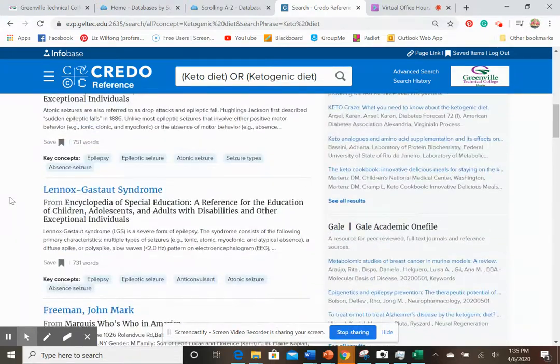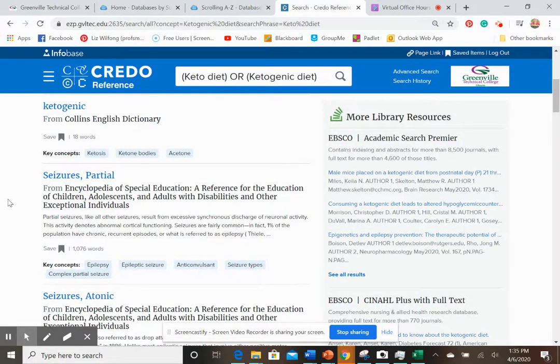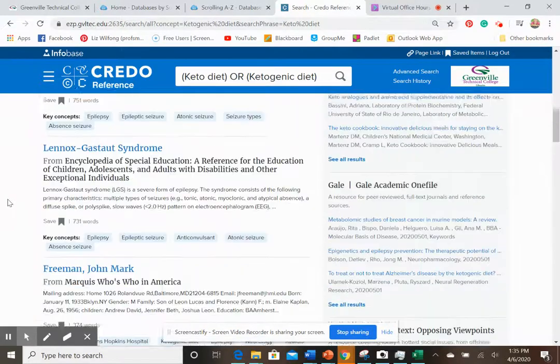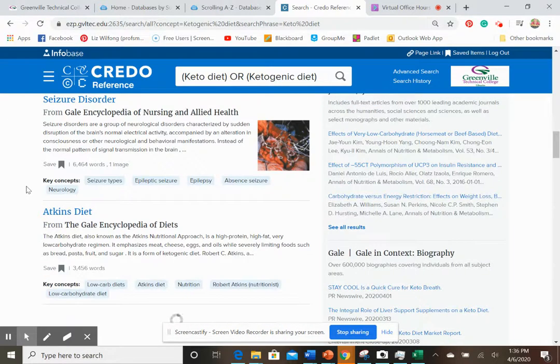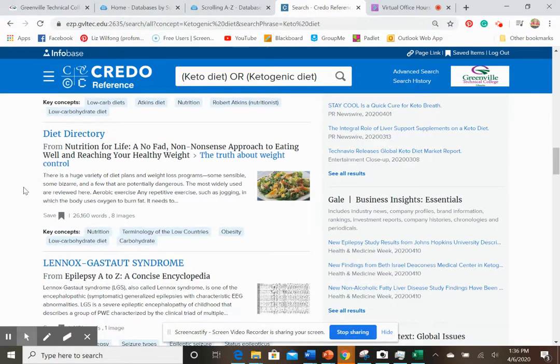Now, some of them, okay, might be a little bit too, I don't know, advanced. That's okay. There's all kinds of levels of source material in here. Some of it's like, kind of where we are, non-experts to expert level. So a lot of the stuff has to do with seizure, and then we go to Atkins diet, so it must be related to that. Diet directory, so it must mention keto in there somewhere.